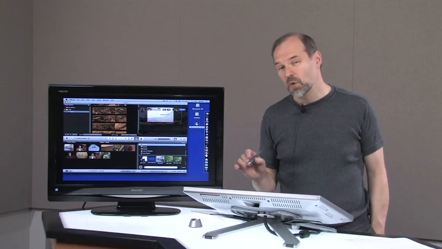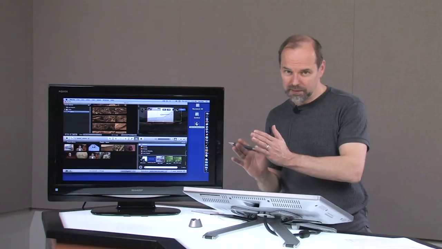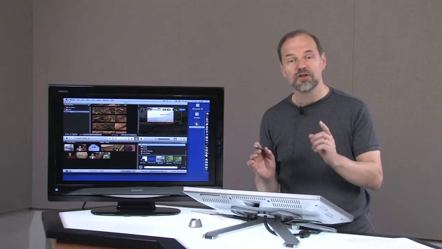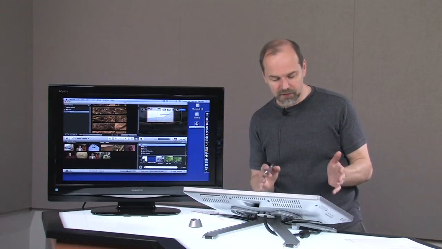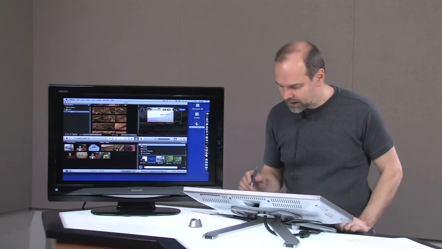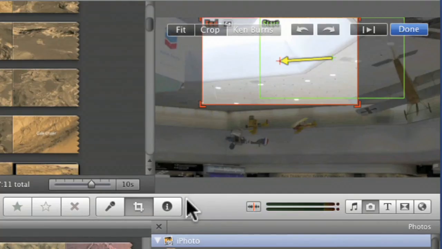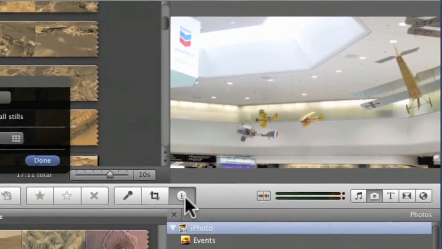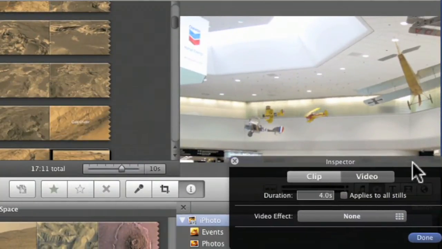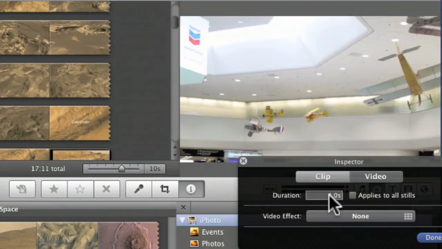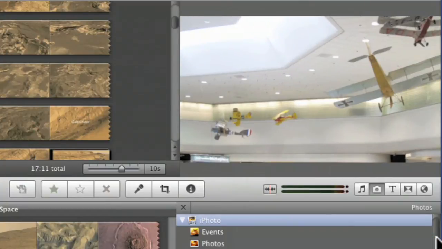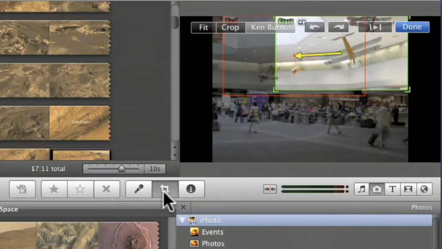Now, if you find it's not quite long enough, like you want it to be a little slower pan across, you can change the length of that still. By default, the still is like 4 seconds or something. But the way you do it is you just come down here and you click on the I button, the inspector button, and it brings up this little window. And in this window, it's 4 seconds. I can change that to 6 seconds. Just hit six and hit done. And now it's 6 seconds, so I can click on this again and preview it and see how it looks.